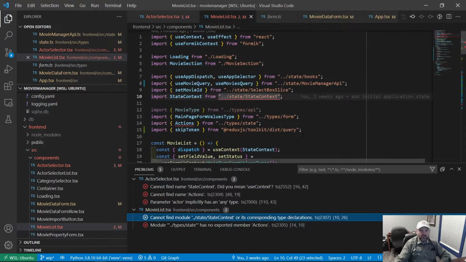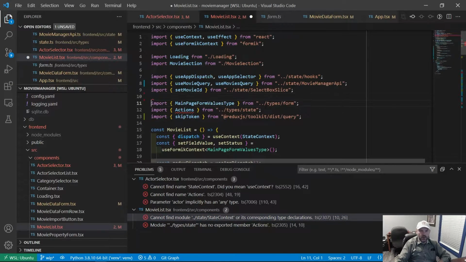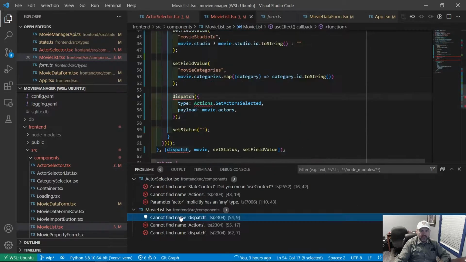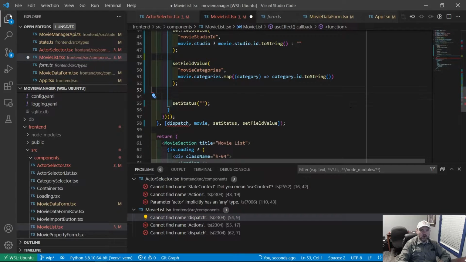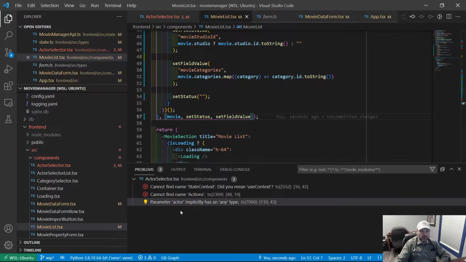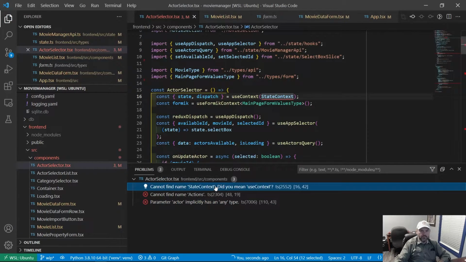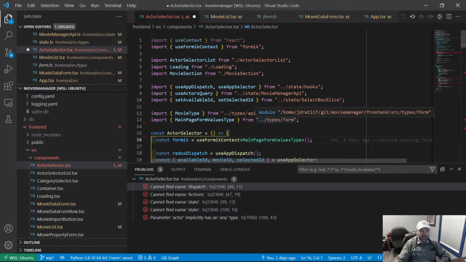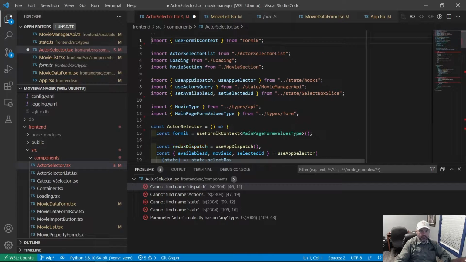All right, movie list. Get rid of our context, our movie type, our actions, our dispatch. What else do we have? It's got a dispatch action over here to set our selected actors. We can get rid of that now. We are no longer dependent on dispatch, so we can save that. And we have anything else? I think everything else is good. State context, that can go away. We no longer have state context. And we need to replace that though, so we can get rid of use context as well.